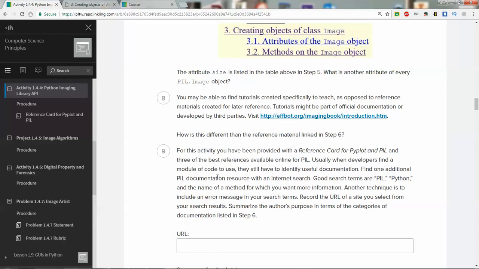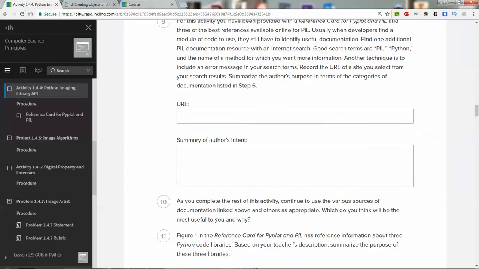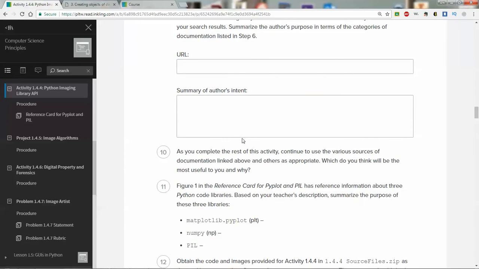Good search terms are PIL, Python. Basically, Google those things and try to find something that shows you information about this and what the author is intending. So you would fill that information out here. Okay, now let's get into the actual Python part.